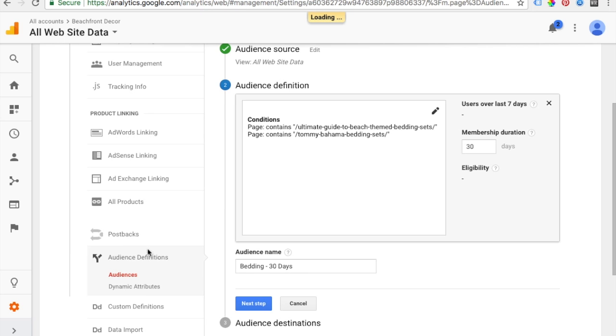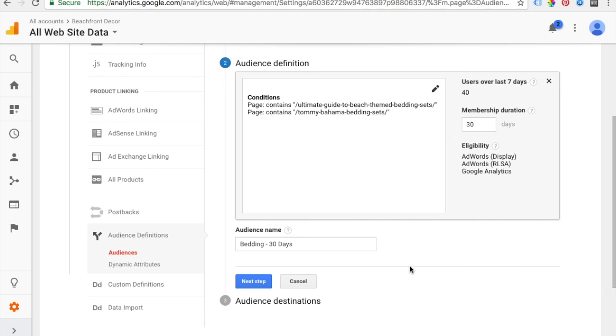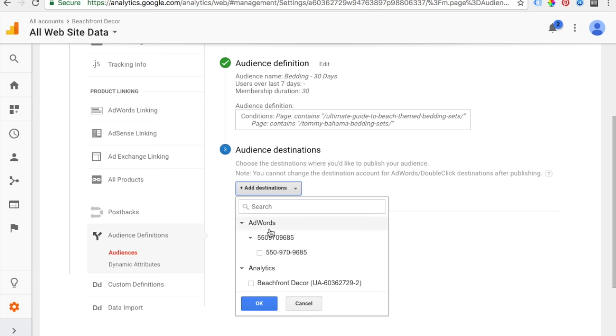So we're going to click apply here. So now it's going to say 40 people have visited these two over the last 30 days. What I would do is I have bedding 30 days, add every single bedding URL that I have on the website and make sure I'm capturing everybody with bedding. So we go next step, add destinations.